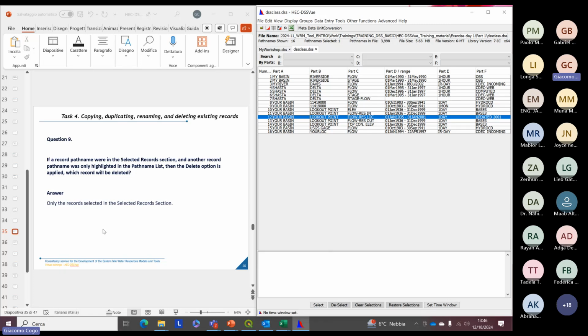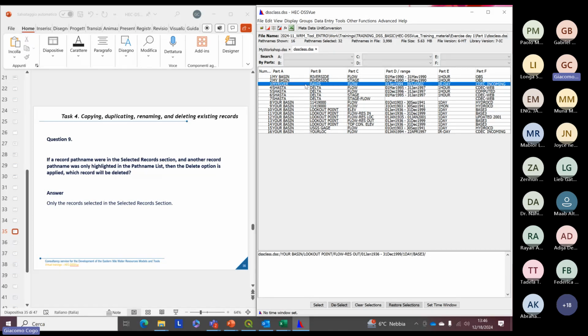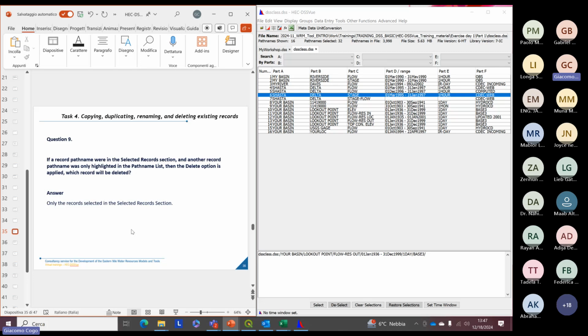The answer is that only the records selected in the selection record will be deleted, because always what's in the selection record will have the priority in terms of anything: deleting, modifying, plotting, tabulating. Always, if I double click, what is here has the prevalence with respect to what is only highlighted here without double clicking. So that's the answer to this question.